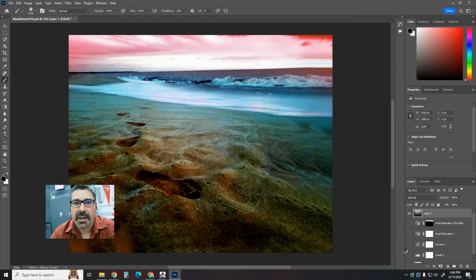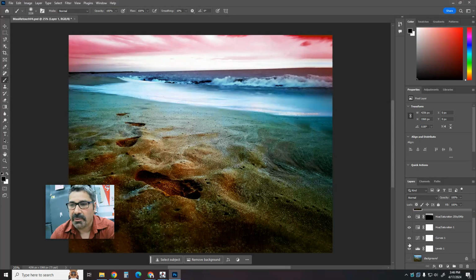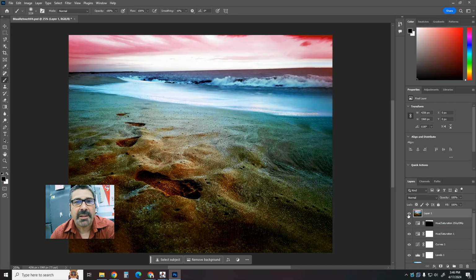And we're going to click OK, and we're going to see what it looks like. So let's turn all these back on so we can see all of our original work. So we can turn this off. That was the original. That's what I came up with. It was a little bit of an improvement. All right, so now we're totally done.